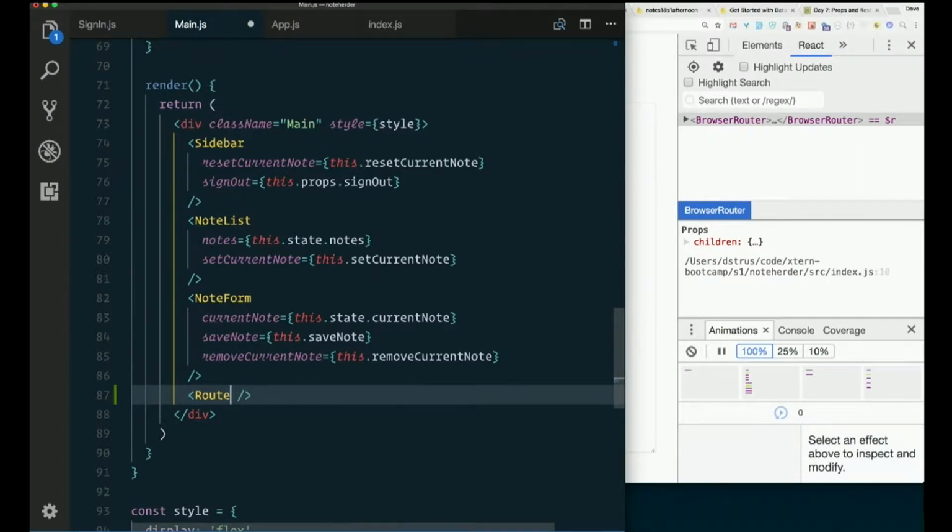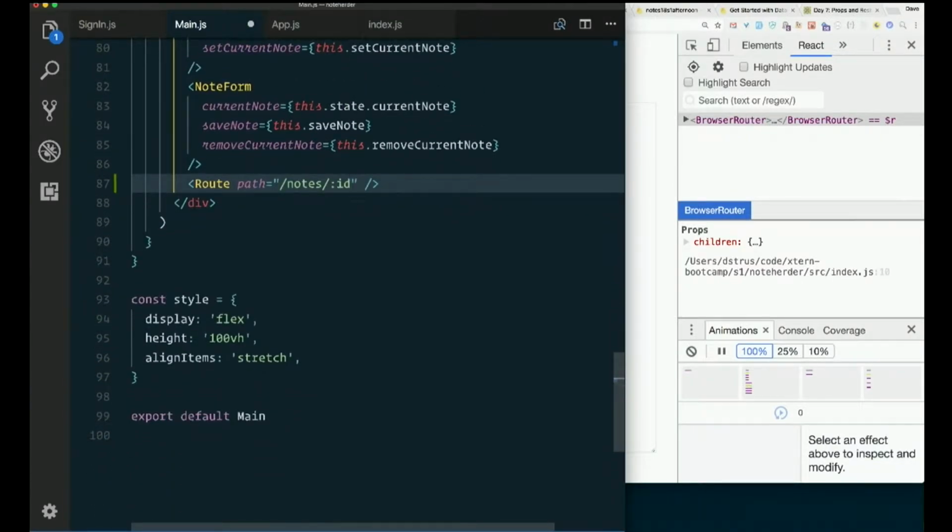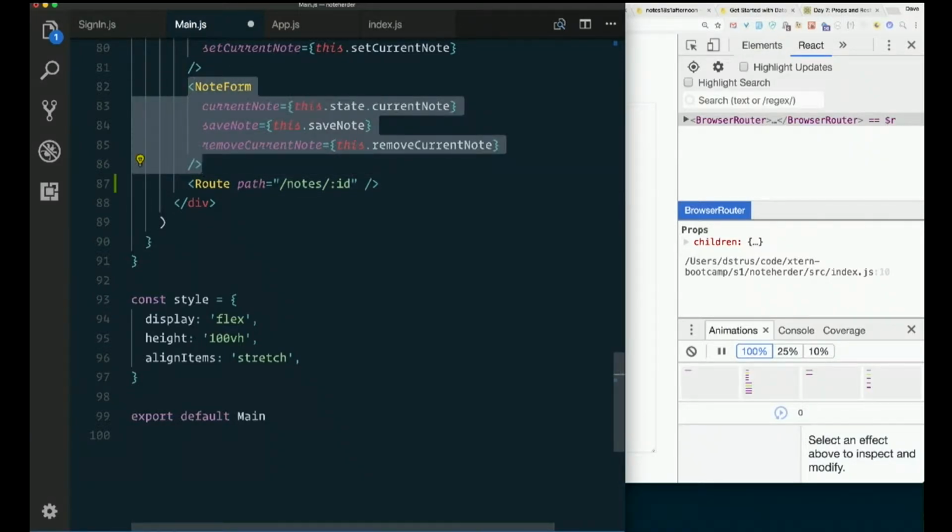Route, path equals, what's the path? /notes slash the ID of the note, perhaps? So how about /notes/:id, like that? That makes it a param. But where does that go? Well, it just goes to note form. Seems to go to note form either way.